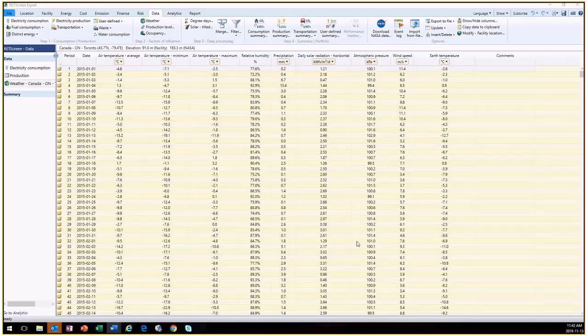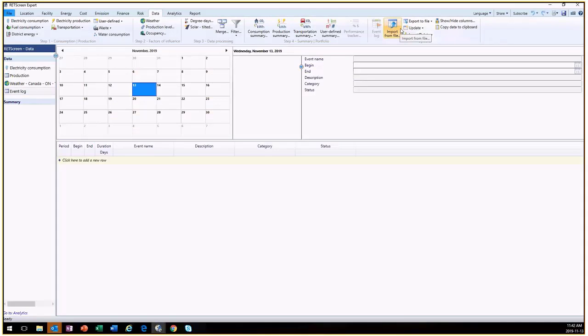To create an event log data table, click the Event Log button that's found in the Options menu. Events can be entered manually or imported from an Excel file using the Import File button under the Options menu.